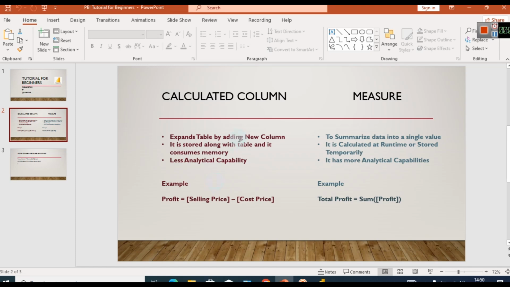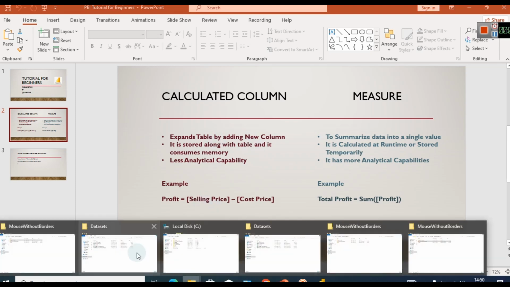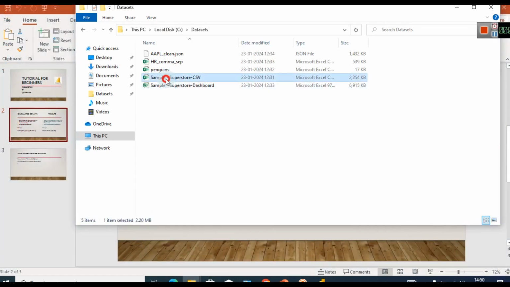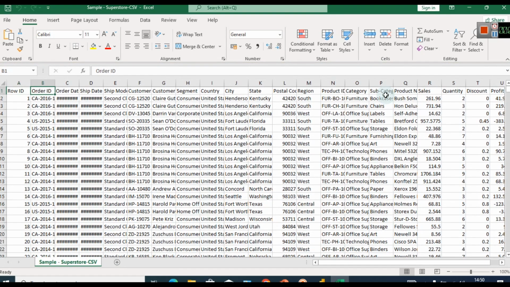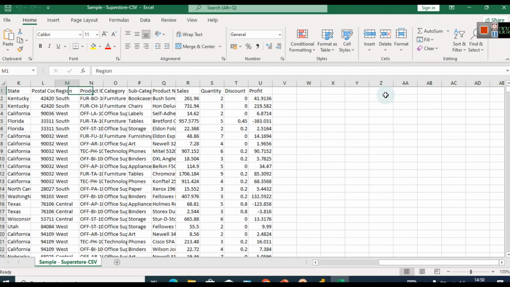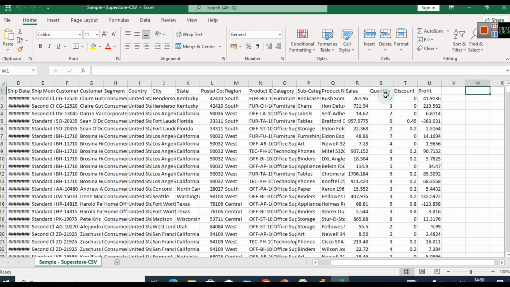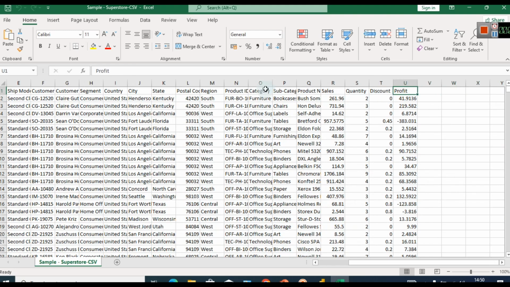A calculated column is used to expand a table by adding a new column. First let's go to data sets and open this file. This is a CSV file, and here you can see all these columns, from index A to index U. Suppose we want to add a new column here.